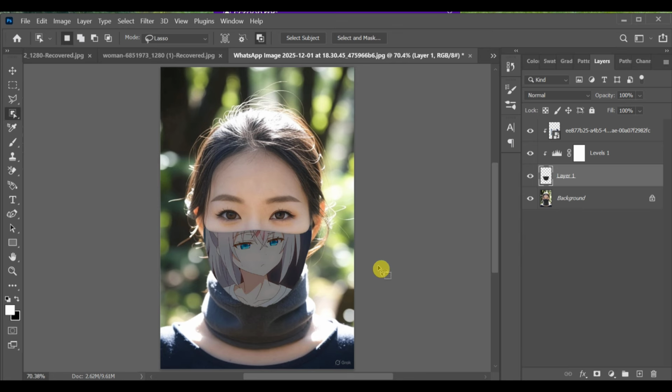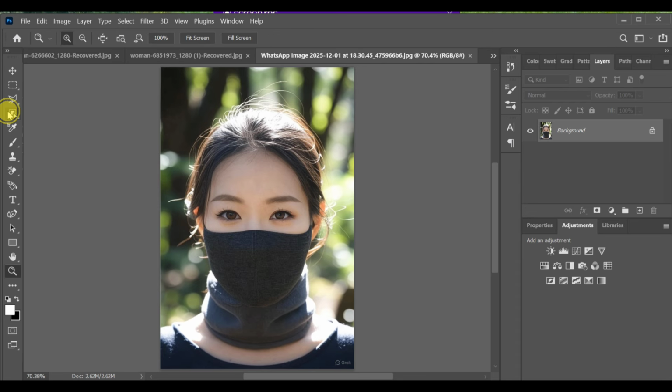Hello guys, today I'll show you how to create a realistic mask mockup effect in Photoshop. First, select the lasso tool or any quick selection tool and make a clean selection around the mask area.